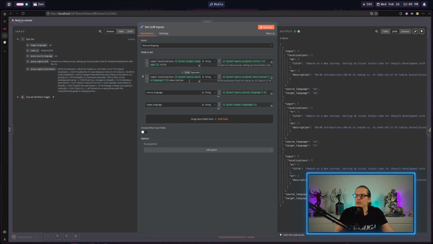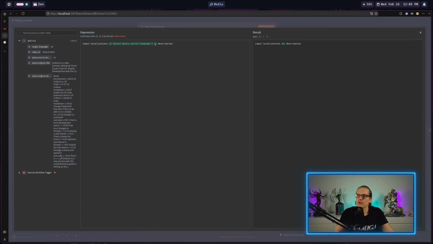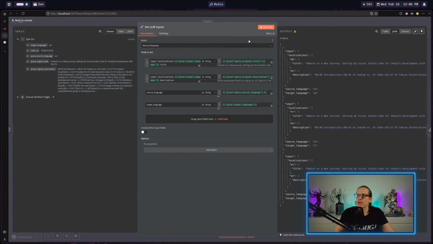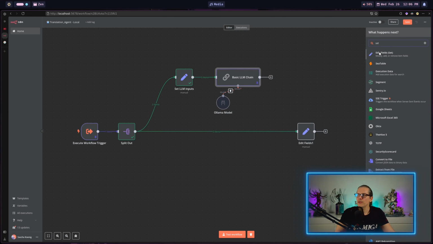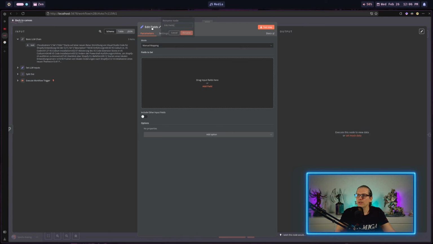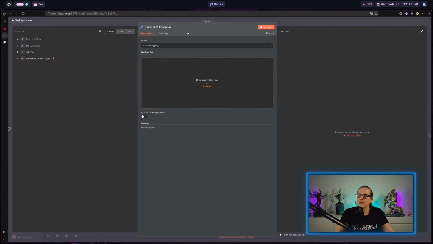And of course, we need to change this one also. So just remove this one and also put in the target language here. And after the translation, I will add another set node here and just name this one parse LLM response.